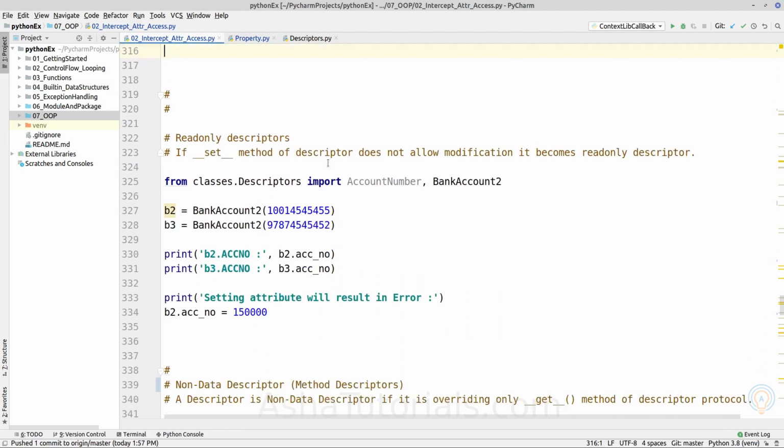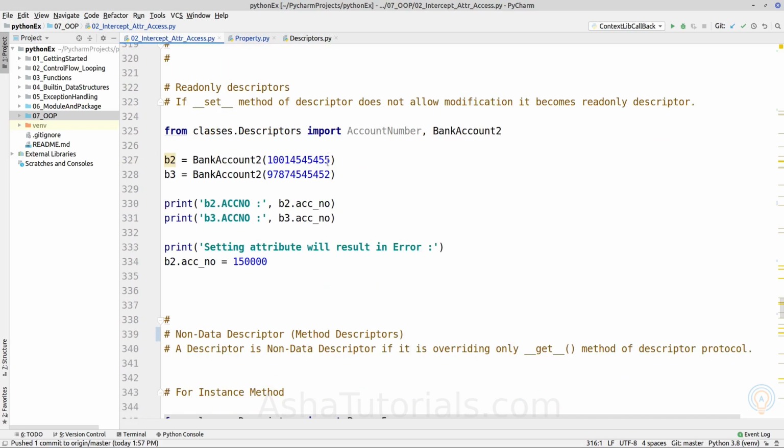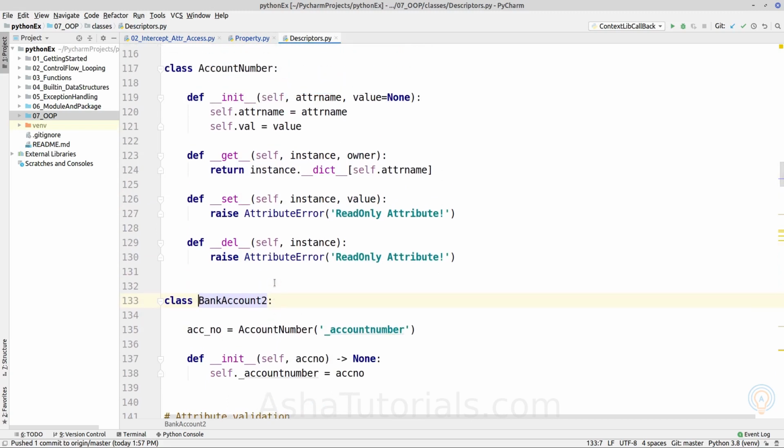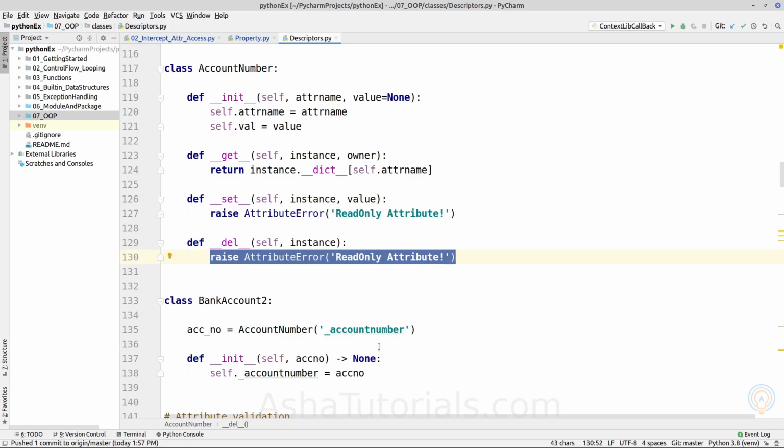Now next is read-only descriptor. If the set method of a descriptor does not allow modification to the attribute value, that particular descriptor becomes a read-only descriptor. So for this example, here account number is a data descriptor, and it contains set and delete methods which raise the attribute error.